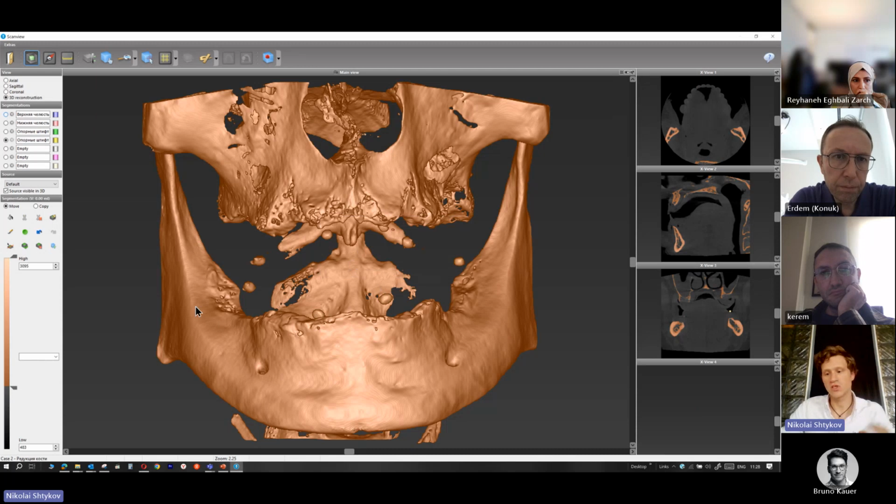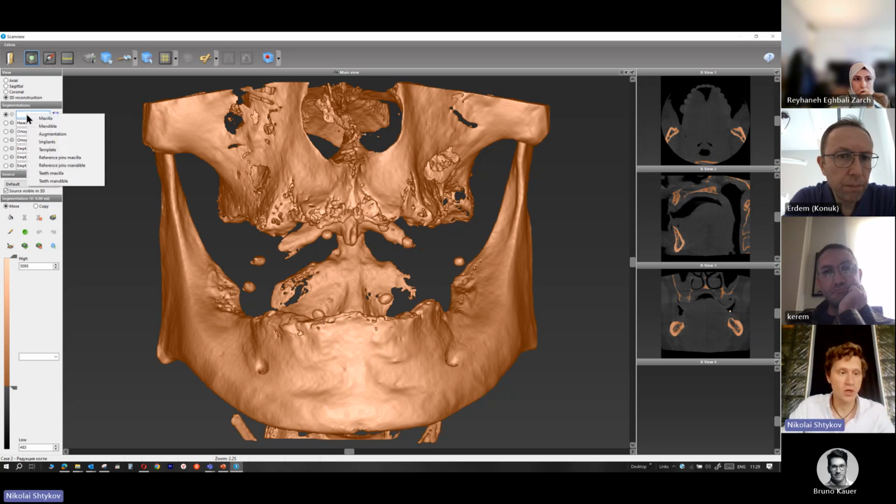Yes, now this case is clear. All these rows are empty. Here I can add some information, or I can choose. I have the mandible, and I need to use the maxilla.